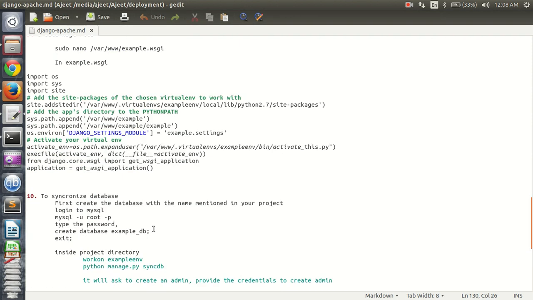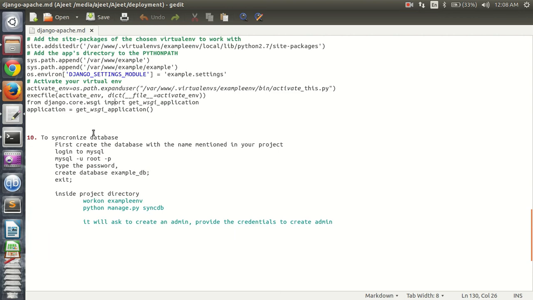Okay, now we are almost done. All we need to do is to synchronize the database now. So I have named my database as example_db. So we need to create a database named example_db inside MySQL, and the same name example_db I have used in my project in the Django app.